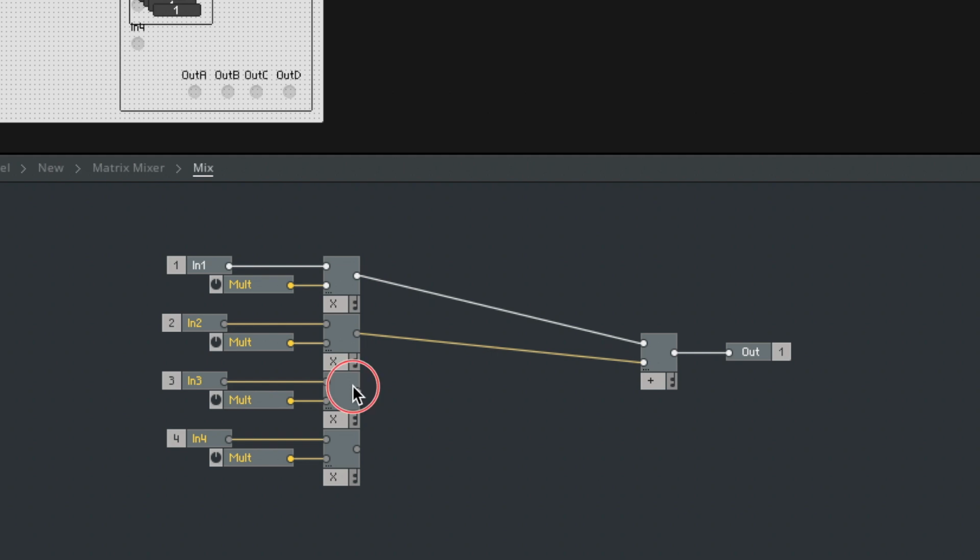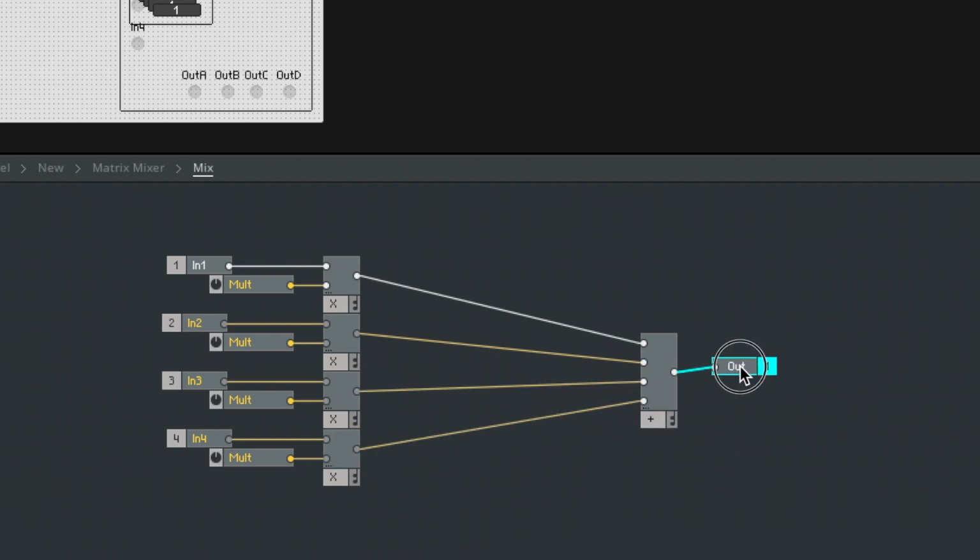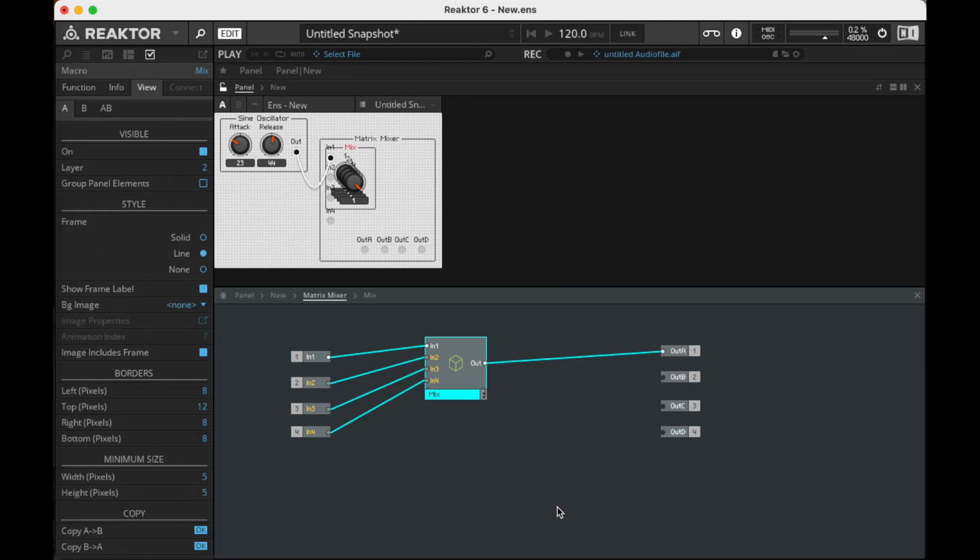Remember, if I hold down Command as I drag the wire, I can create new inputs on this addition. It goes to my out. 1, 2, 3, 4. All right, let's name these. 1. This is naming the knobs. 2, 3, 4. And now, whoops, let's go clean up the mess on our panel.